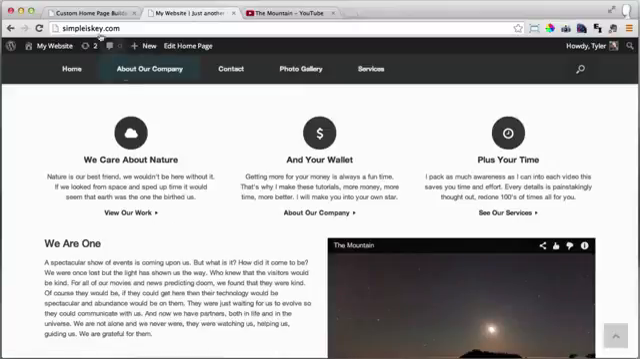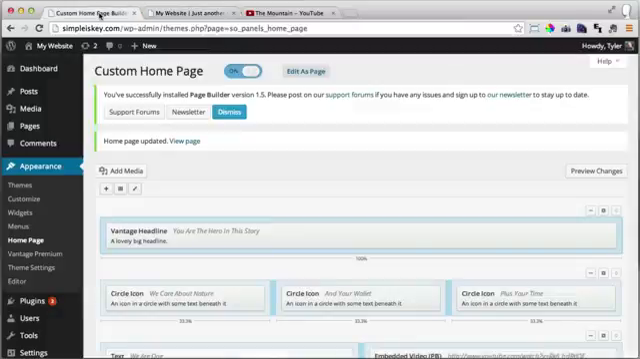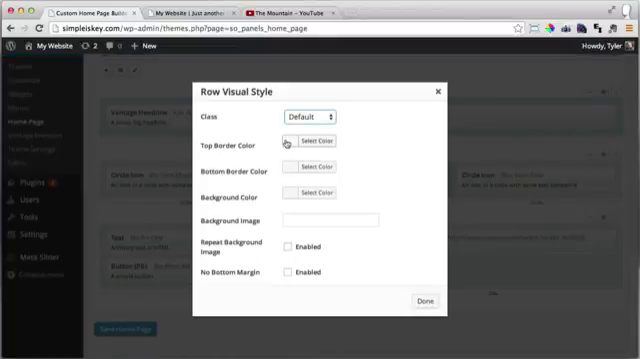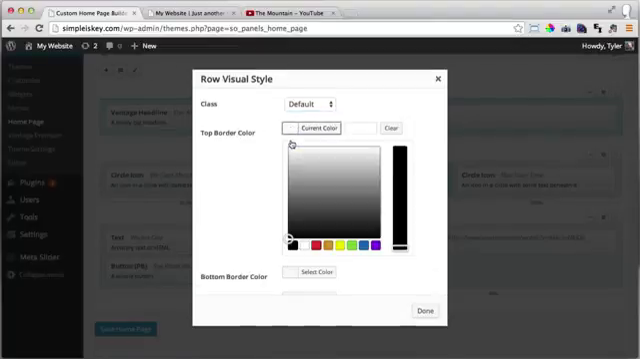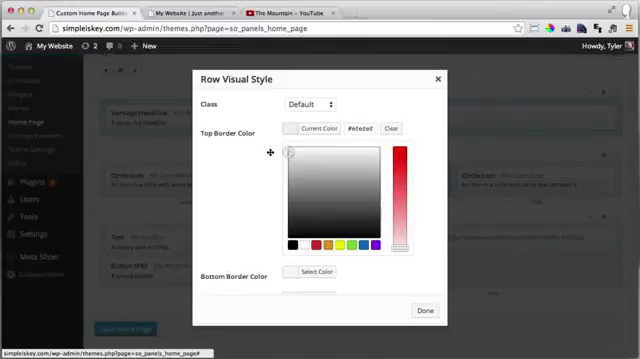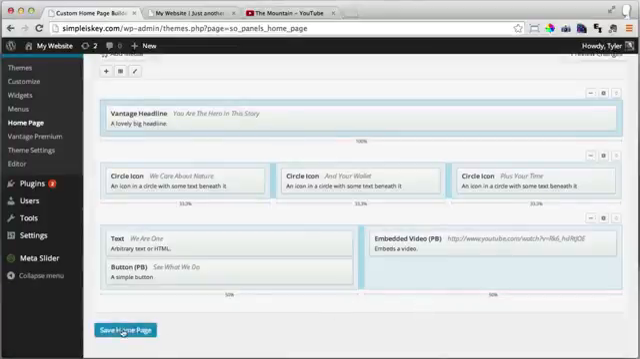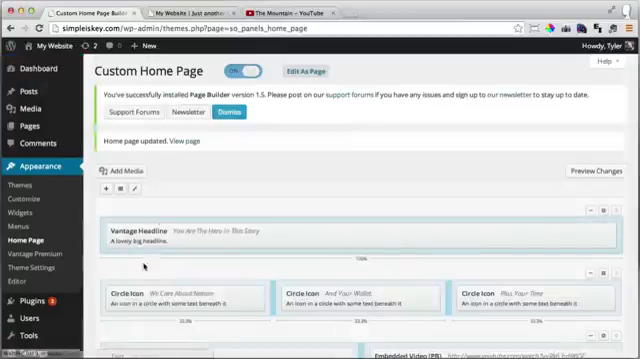So what we can do to do that is we can go back here and we can click on visual style right here, and we can say top border color. So we can just click on it and we can make it really light, like there, and press done and press save homepage.